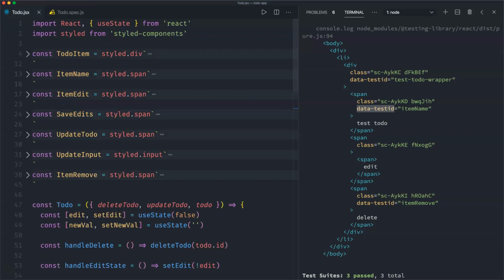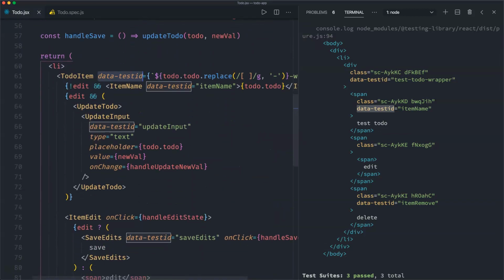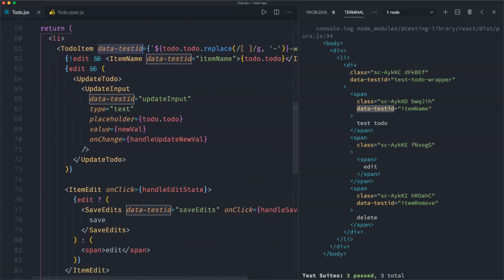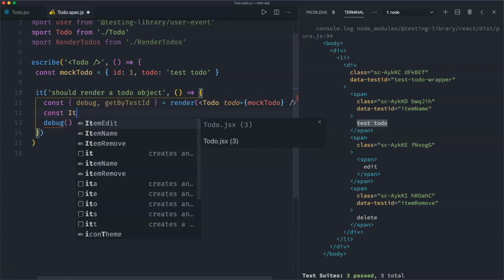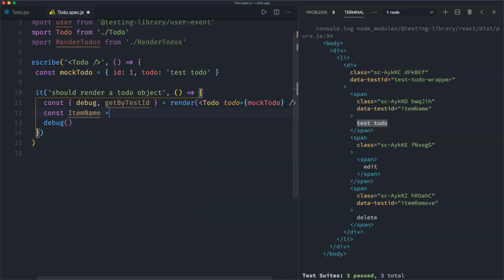You can go inside the to-do component and you see the different areas that I've added a data test ID to make it easier to select these elements. So we use the data test ID to select the span that has our passed in to-do for our tests. So now what we can do is pull off the get by test ID method. We can create a variable we'll call item name, and we'll set it equal to get by test ID, and we'll pass in item name.